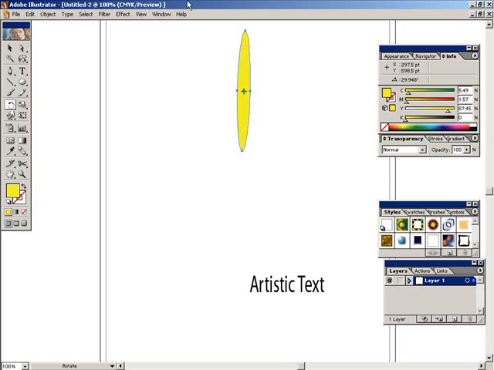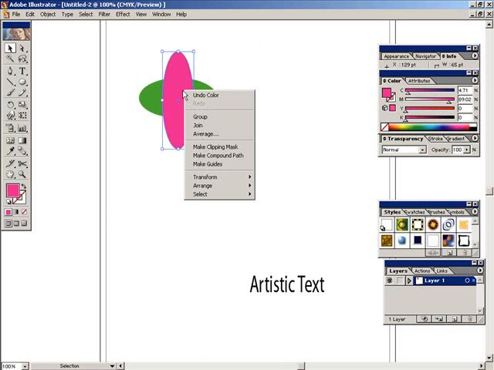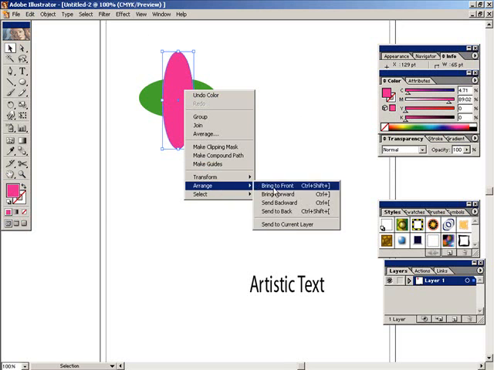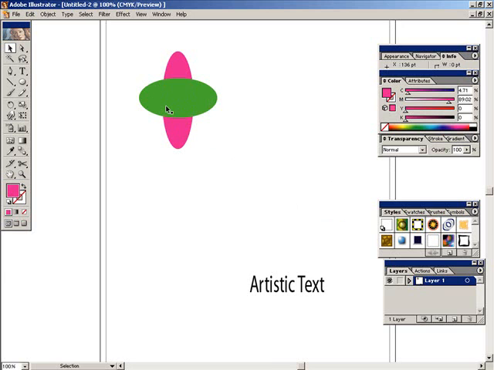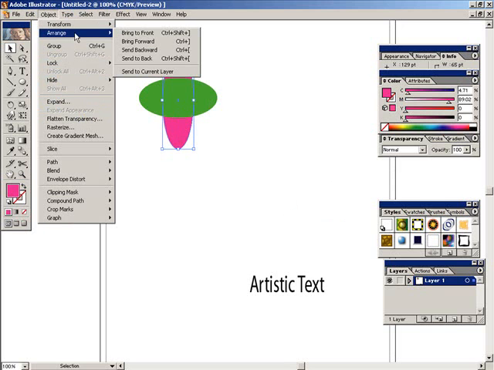Okay, changing the stacking order, that's number 8. If I have some objects and I want to change the order, I want to put that pink one at the bottom of the order, I can right click on it, click Arrange, and send it to the back. You can see now the green is on top. I'll select the pink again, and you can also go through the menu right here, Object, Arrange, and I'll send that pink back to the front.